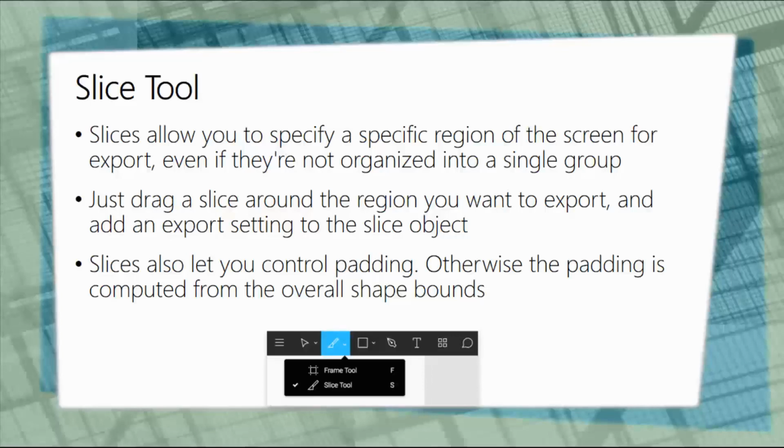So you could have, let's say, three different elements on the canvas or three different frames on the canvas. You could slice them and then export them. We can simply drag a slice around the region you want to export and add an export setting to the object. Slices also let you control the padding. Otherwise, the padding is computed from the overall shape bounds. So it's a powerful tool that you can actually use.